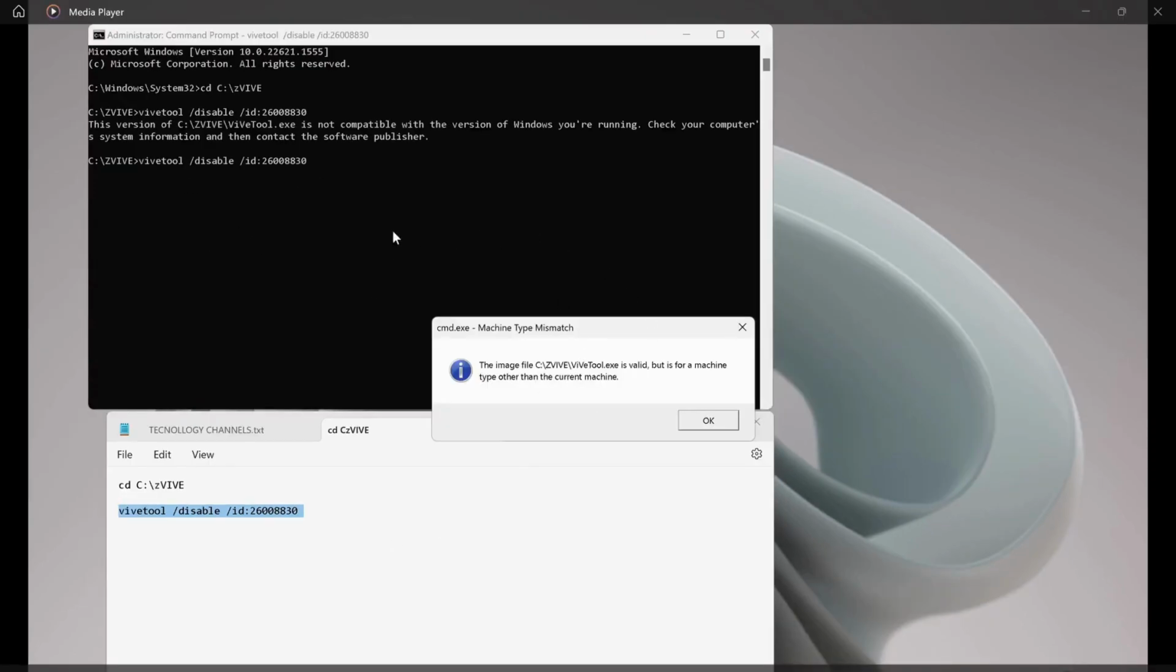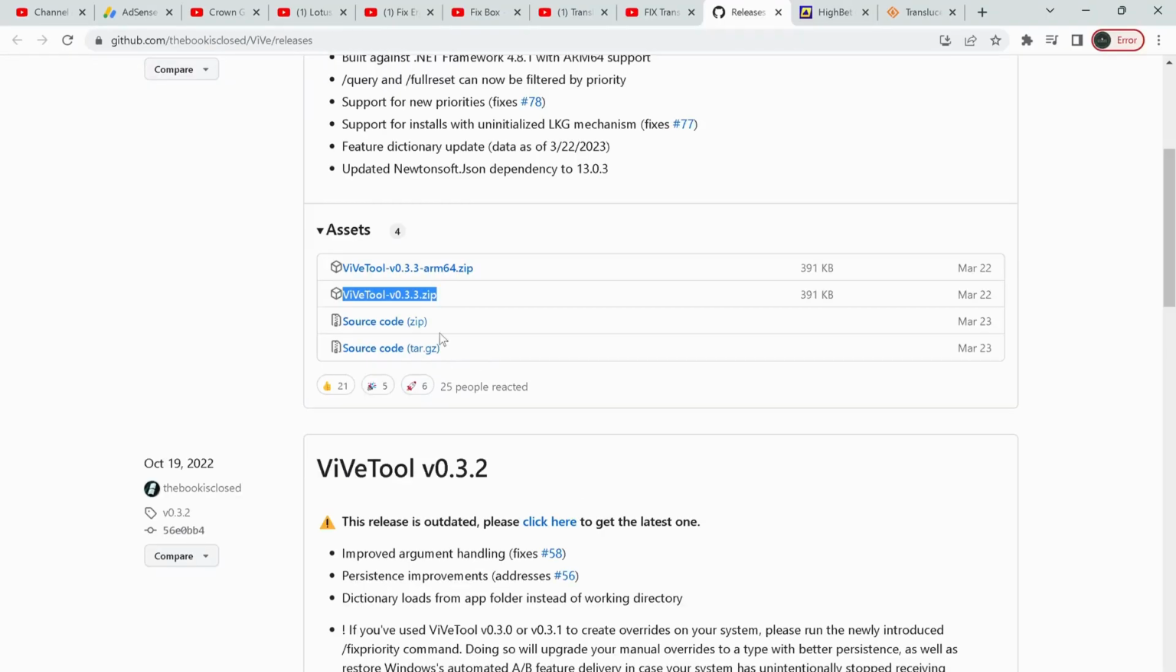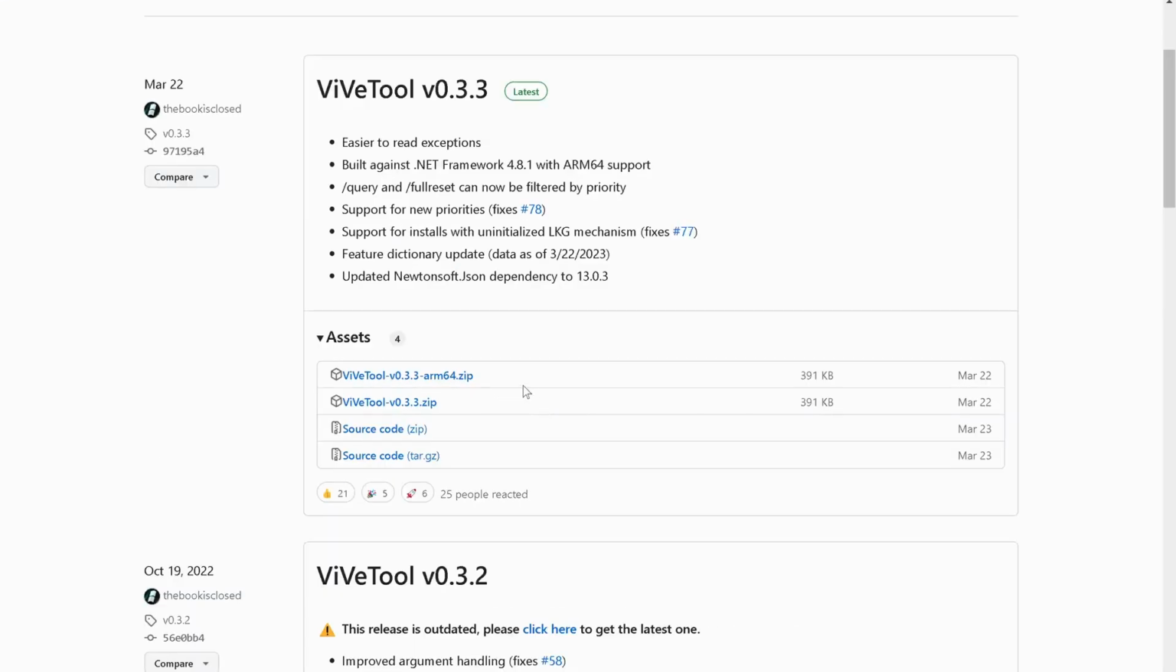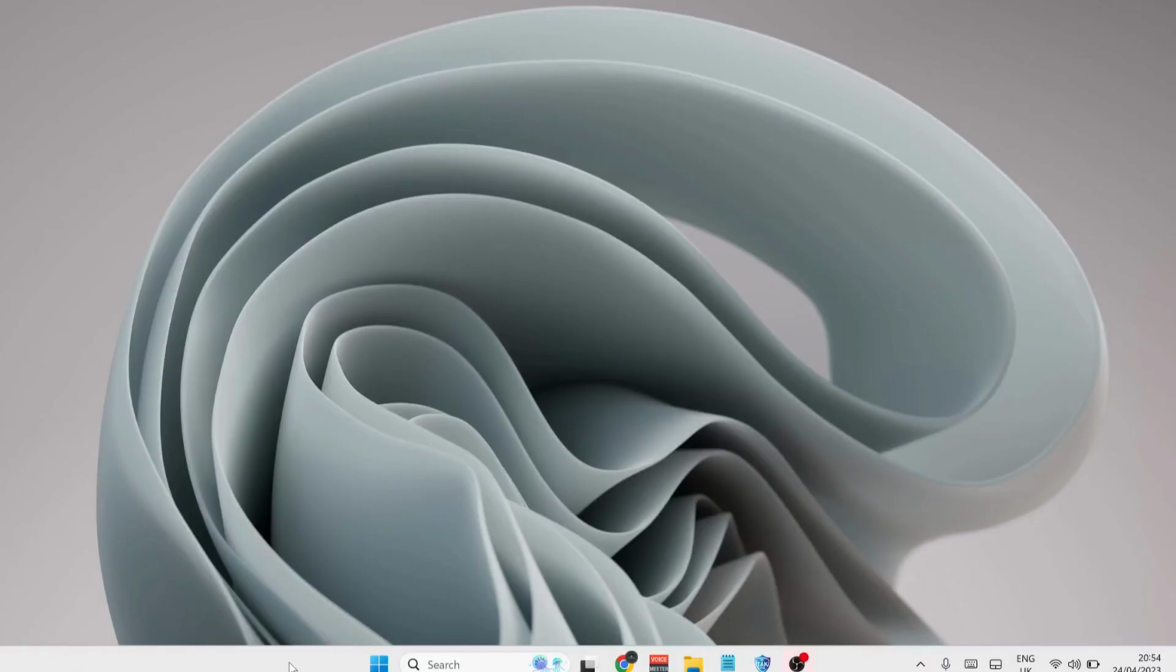Now, in case you get this message for the second command, then what you need to do is go back to the website again and download the second ViVeTool in here, and follow the same process. So all you need to do is make sure to remove the first zip file that you downloaded and then extract this one to the new folder that you created. Then after that, the command definitely should work. So just remember to restart your computer after you've done the commands.